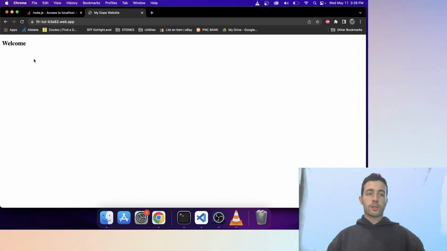You can change the URL within your Firebase console. You can obviously add more files, more HTML files, JavaScript code, CSS files for styling, but this is how you get a website up on the internet for free.